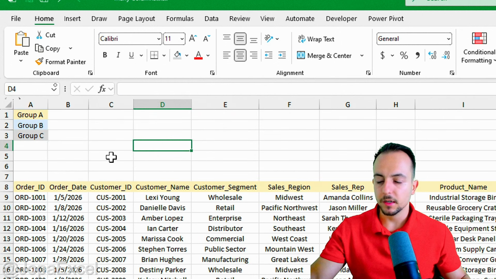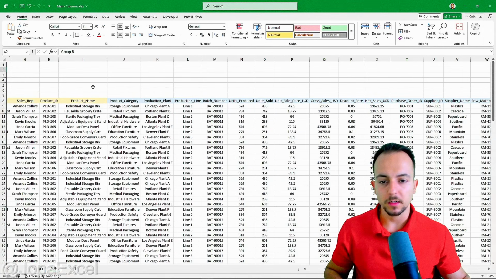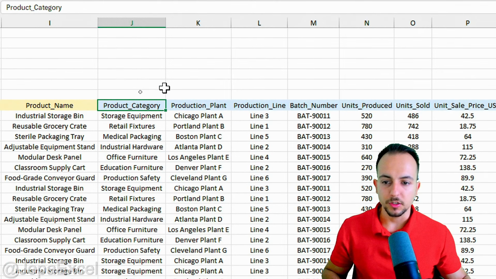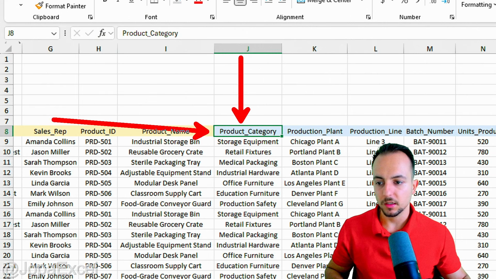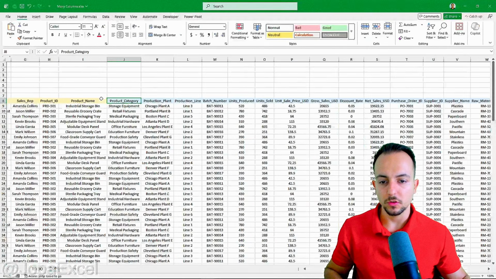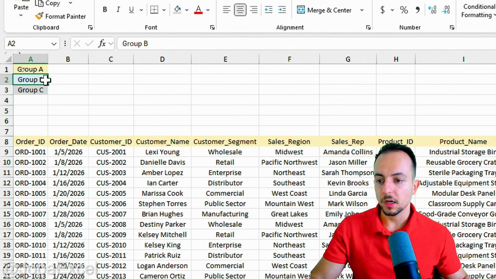Okay, but now every time I click on group B, for example, I want to automatically jump to this specific cell right here, product category. How can I do that? Product category is the cell J8. So we need to use this coordinate within the group cell. So how can I do that?